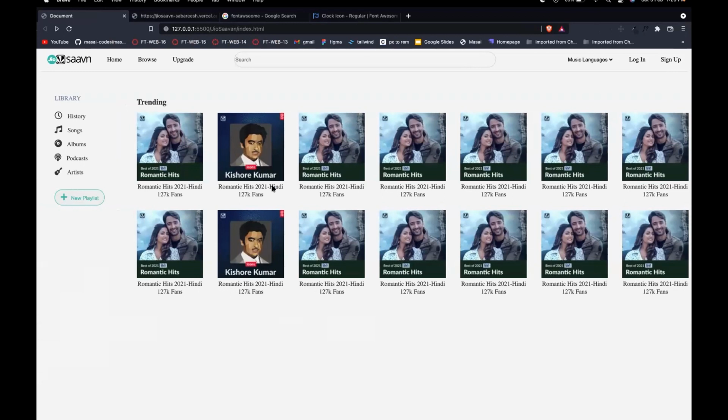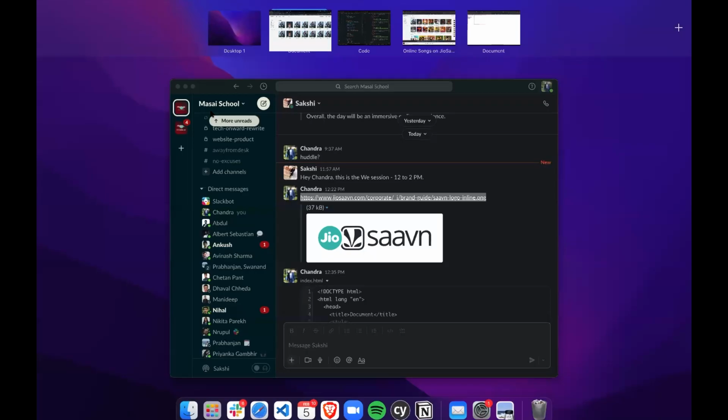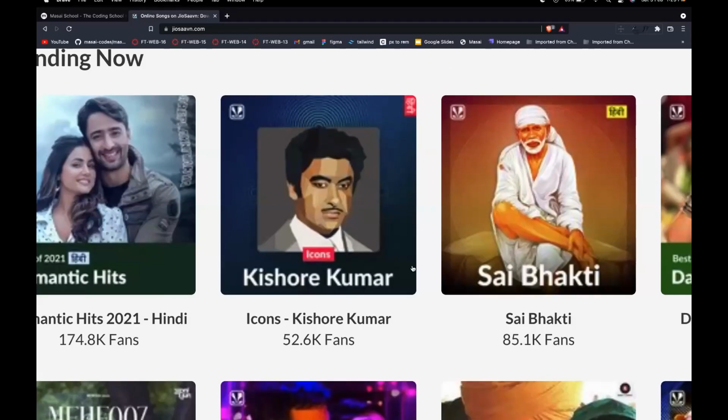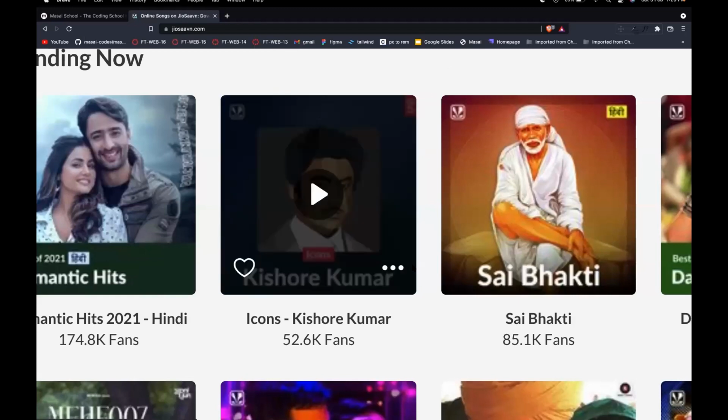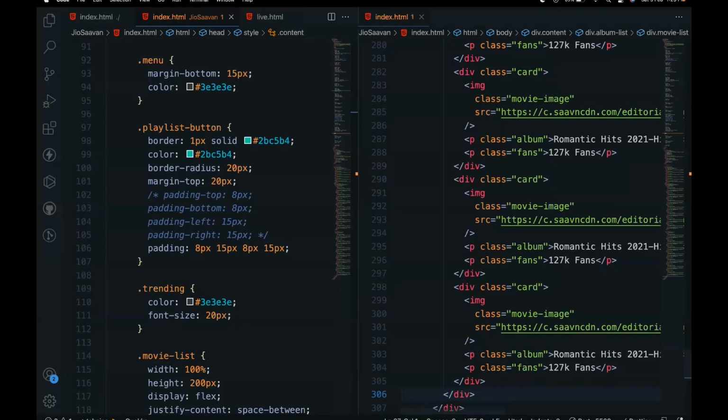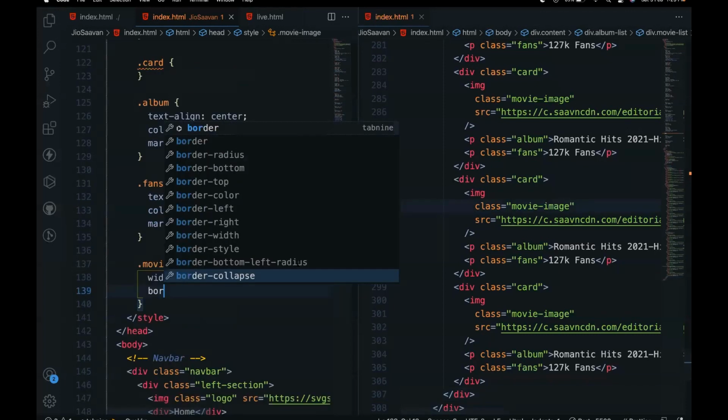If you see the original website, can you see some border corners here for the image? Can you see these border corners? How to achieve this? Border radius, right? So where is this image? So this is the movie image. Go to movie image and then border radius as some 5 pixel, very less, right? Not more. So now we are getting some border radius.